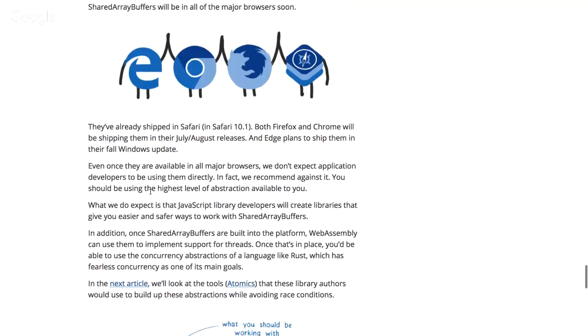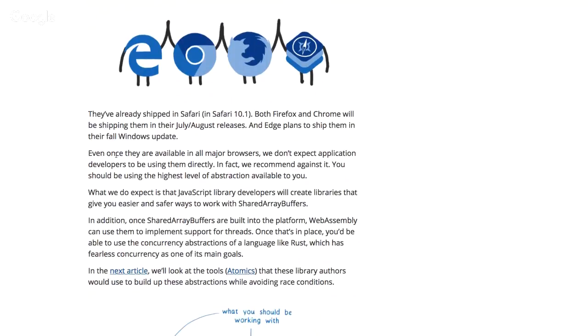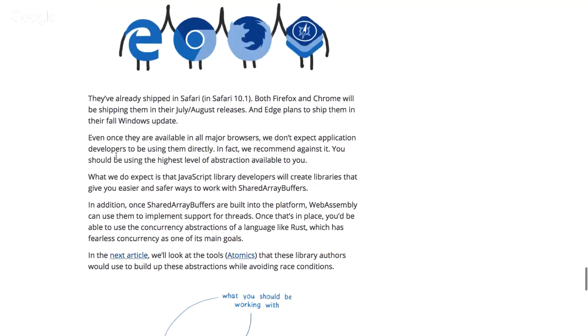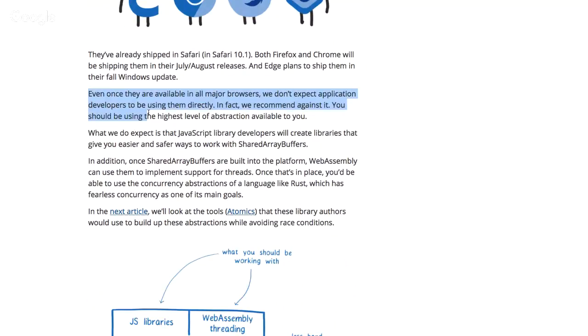Even once they're available in all major browsers, we don't expect application developers to be using them directly. In fact, we recommend against it. You should be using the highest level of abstraction available to you. So they're saying even if they're available in all major vendors, don't use it. Or at least Lin is saying she recommends against it. You should use the highest level of abstraction available to you.